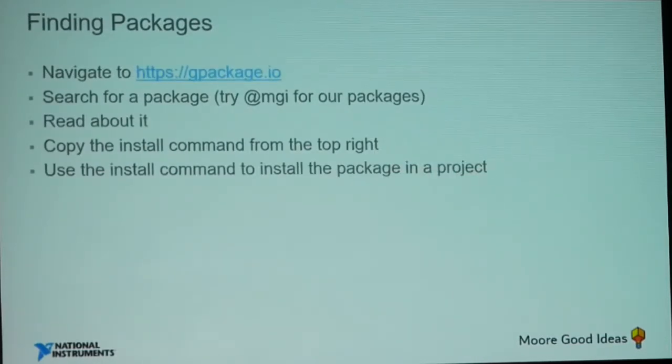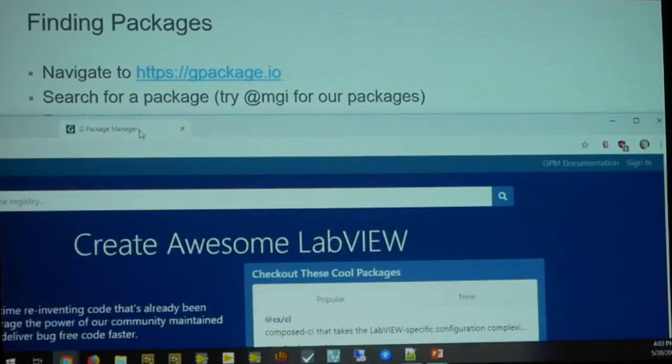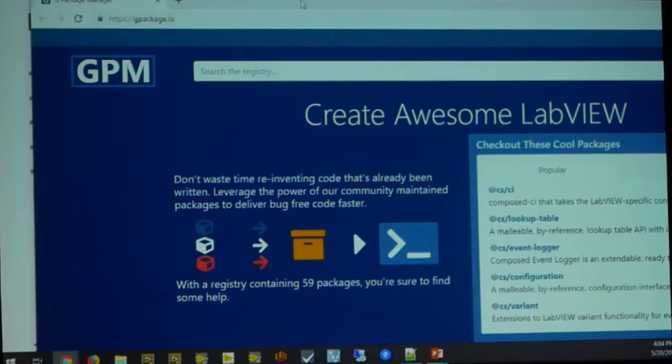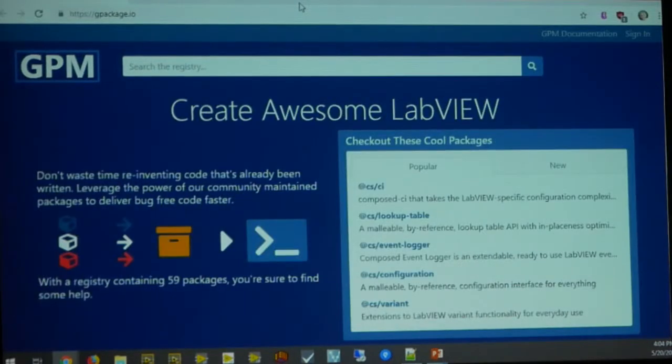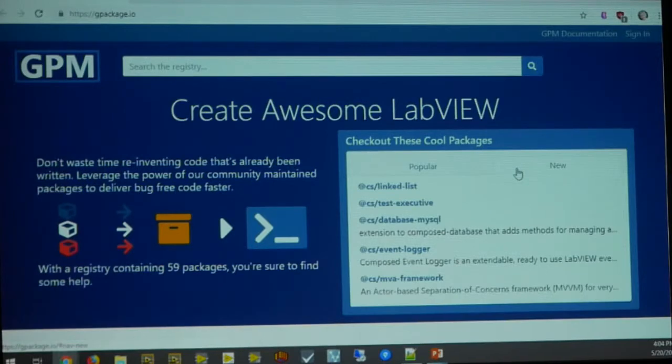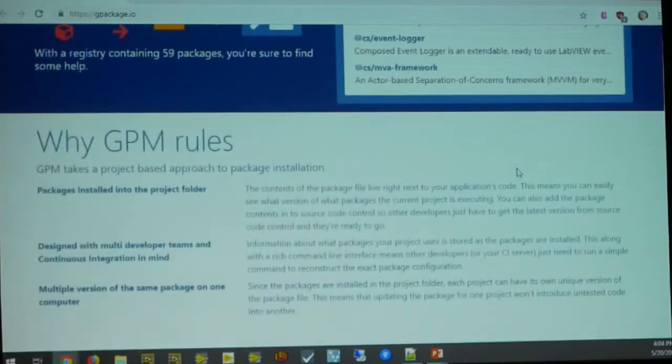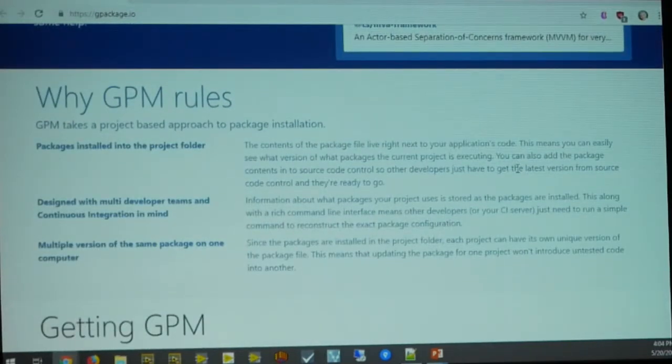Okay, so let me just do a little demo here of the website that we've set up. It's gpackage.io. Okay, so this is the website we've set up. Initially at the top, you've got a couple of tabs to show you different popular packages and newer packages that have been uploaded. There's some documentation on why GPM is the right tool for the job.